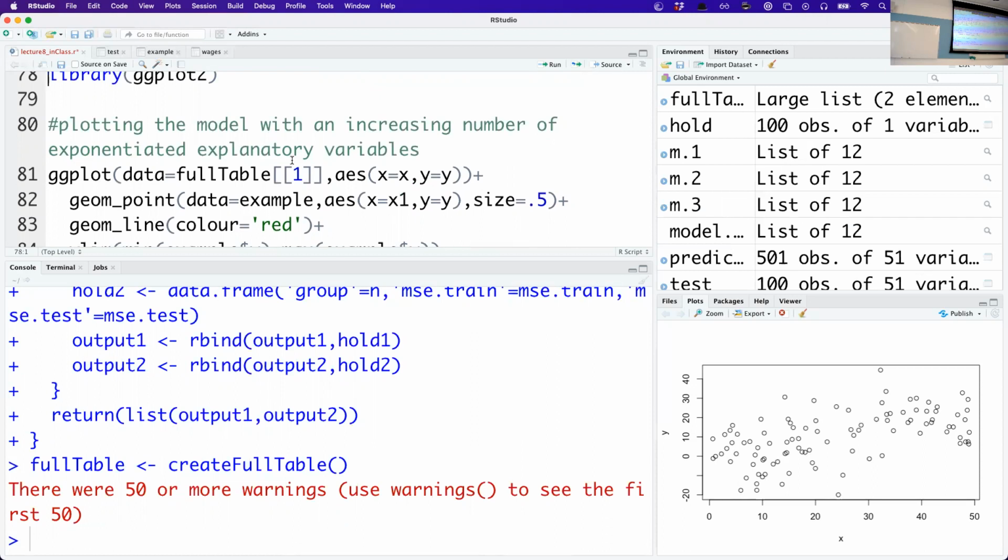Traceback was me. Yeah, so this is a handy tool for folks. If you are working with large functions and you're running into errors, traceback will tell you essentially where the error is coming from.